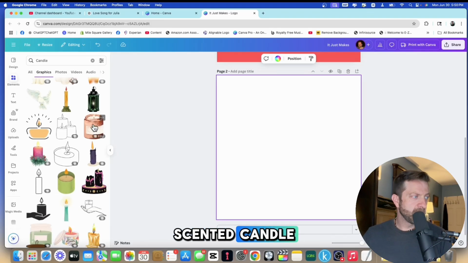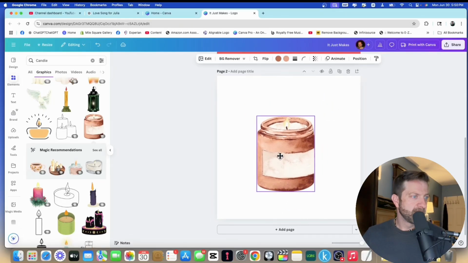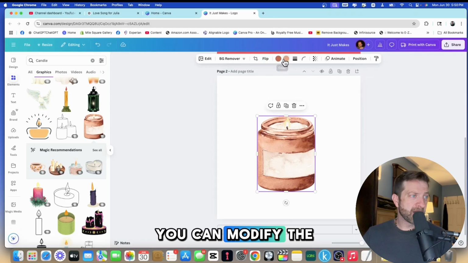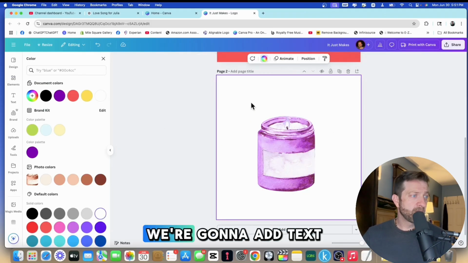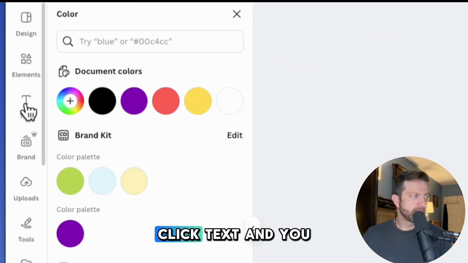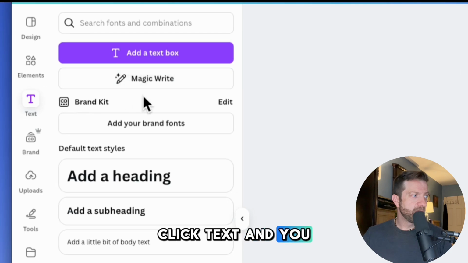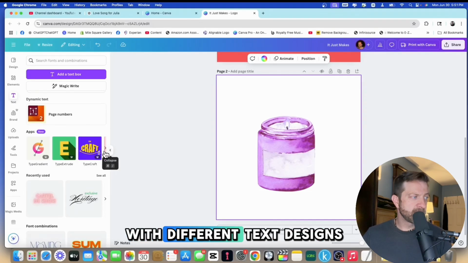This looks like a scented candle. I like that. And you can modify the colors of this too. If my brand colors are different, I can change them. That's good. And now we're going to add text. So on the left side, click text. And you can magic write, add a text box, add a heading. And then you have all these apps too with different text designs.